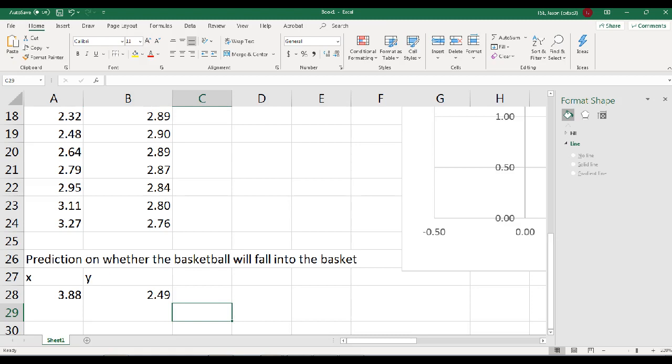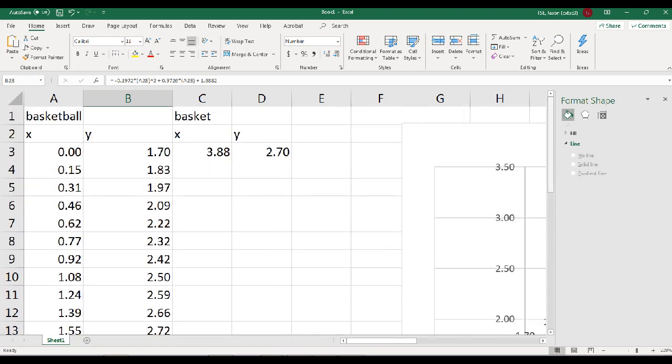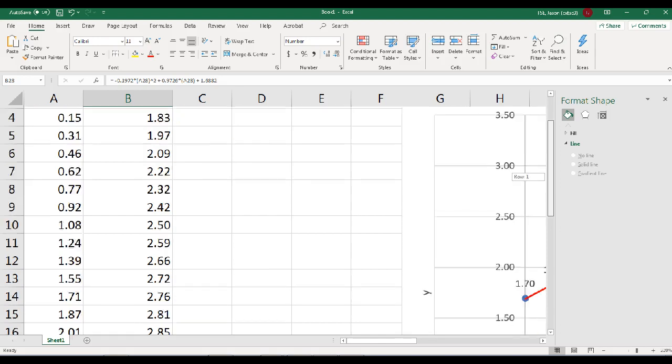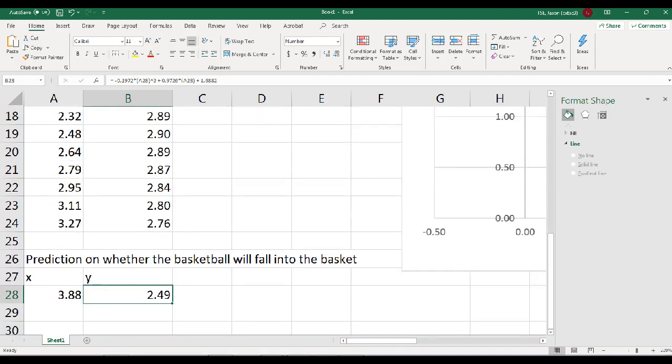Okay, so according to your model here, if you use that formula, the y value will be 2.49, but for the basket, the y coordinate should be 2.70. Okay, so that means what? So the conclusion is the basketball won't fall into that basket, right?